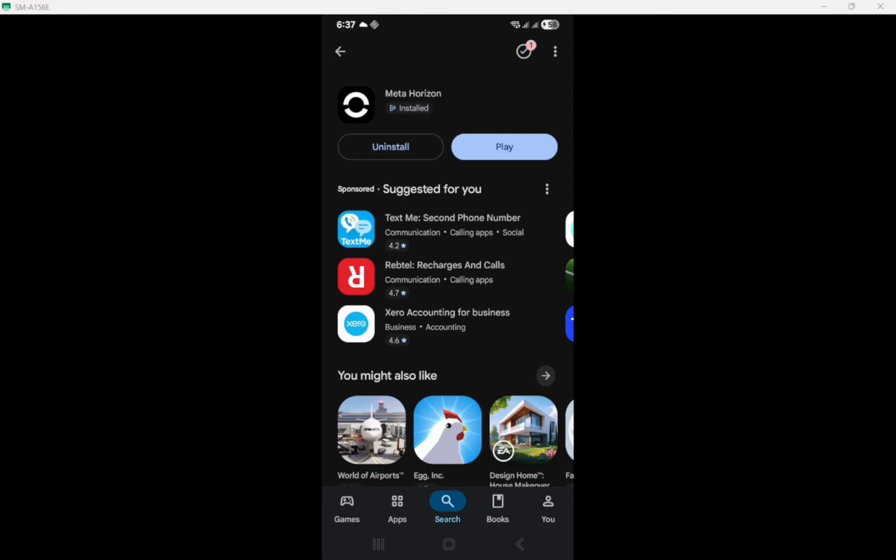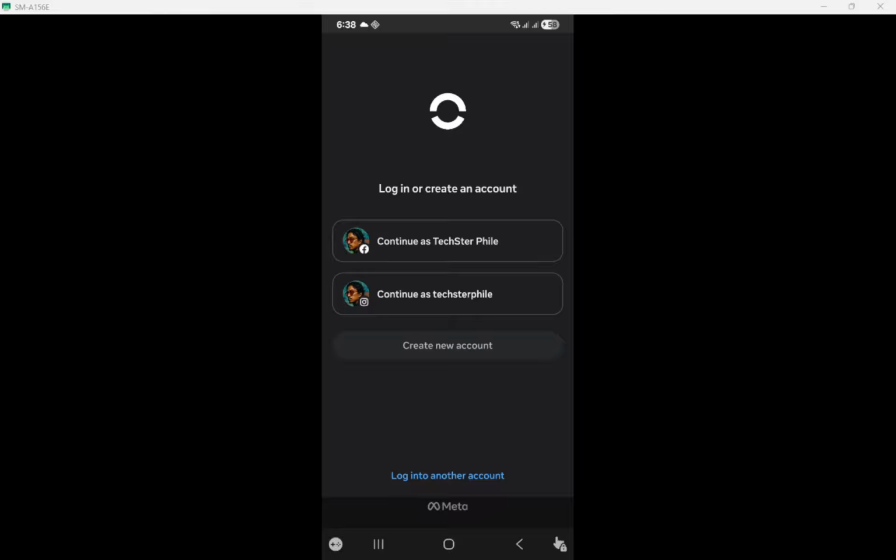This is where the real excitement begins. You'll be greeted by the app's welcome screen, ready to guide you into the world of Meta. Next up, you need to sign in with your Meta account. This is essential as it allows you access to all of Meta's features and services. If you don't have an account yet, the app will guide you through creating one. It's a straightforward process, and once you're signed in, you'll have everything set up.